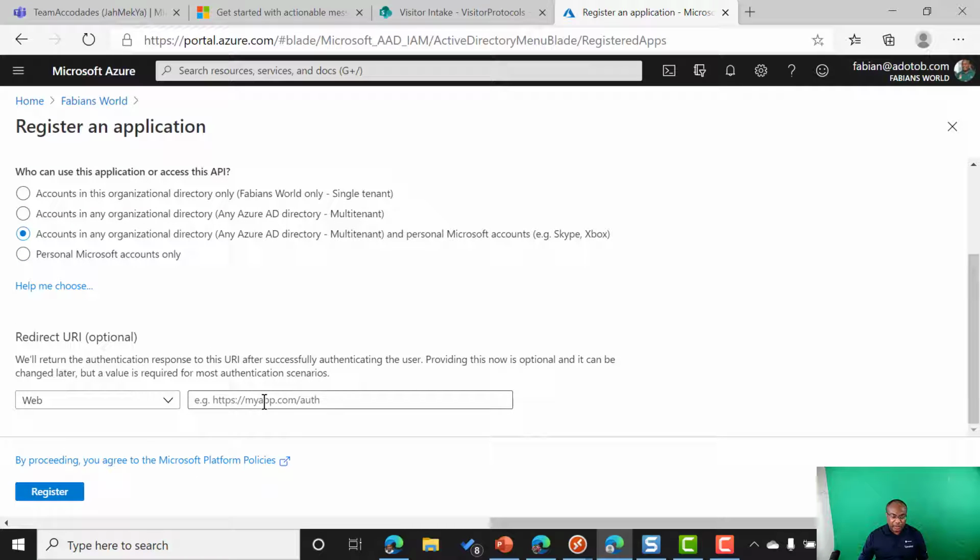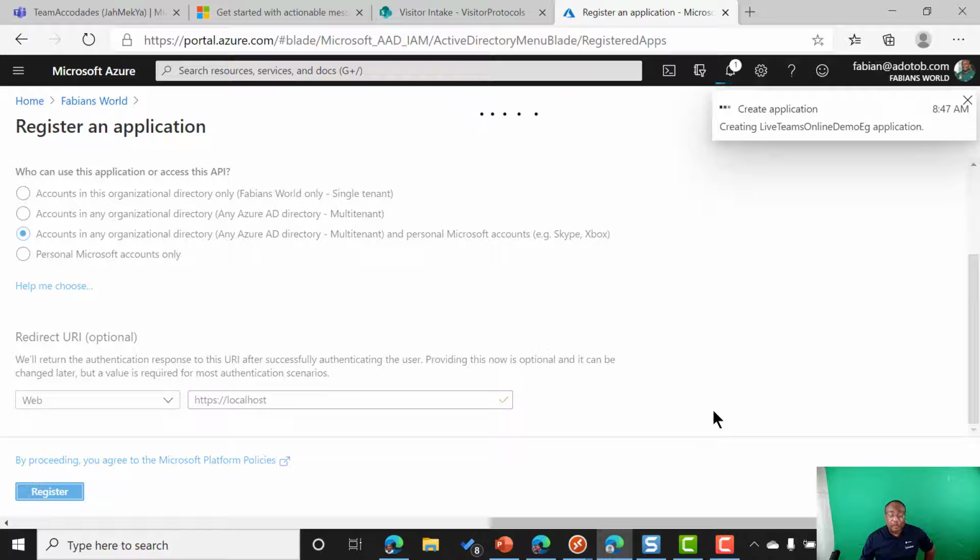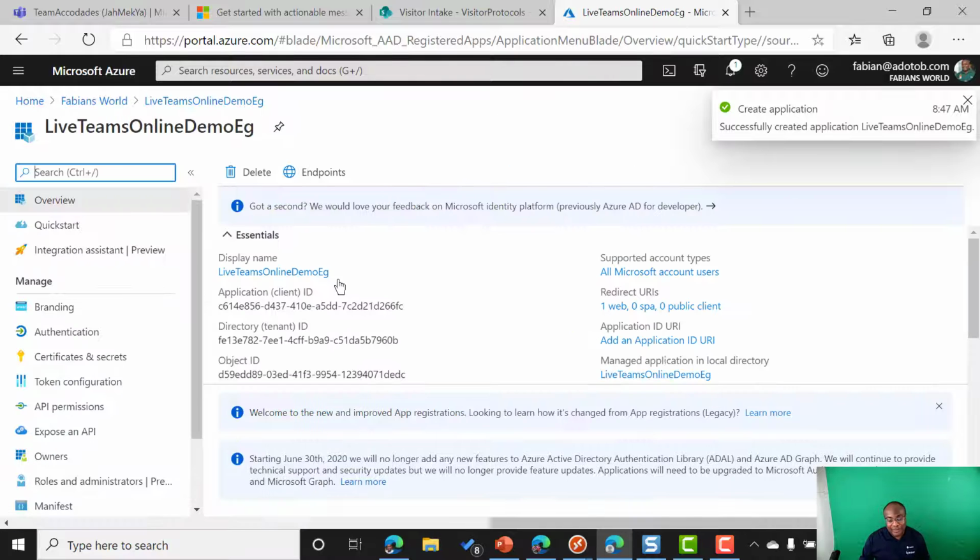This one here, we'll just do. Actually, I don't have to put anything in there now, but I'll just do it for now. And then we'll go ahead and register it. It's going to be a throwaway. This is the reason why I do it this way, because then you're going to see, you have your app ID, your tenant ID, and quite a few other things.